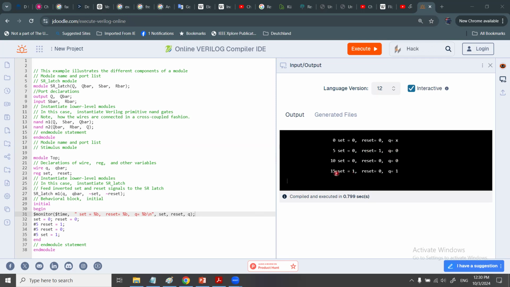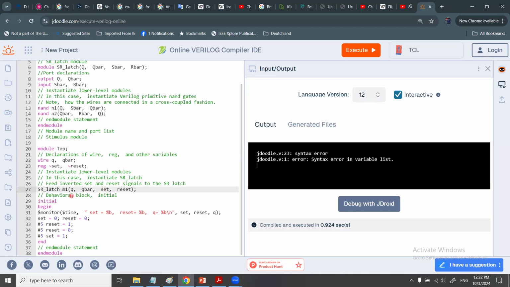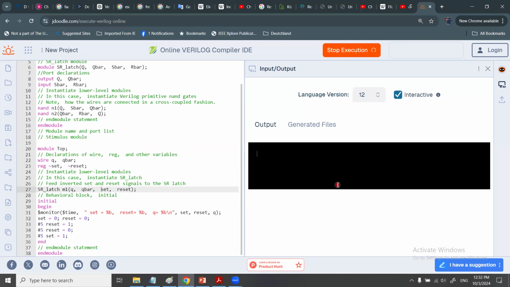How about at time step 15, your set input switches from state 0 to state 1, and the reset input remains the same, and that means Q is getting set, the flip-flop is getting set to logic 1. With the set input 1, Q is 1. With the reset input 1, Q is 0. So that's the logic you are basically getting here. Then you have the SR latch, and here now you say execute.